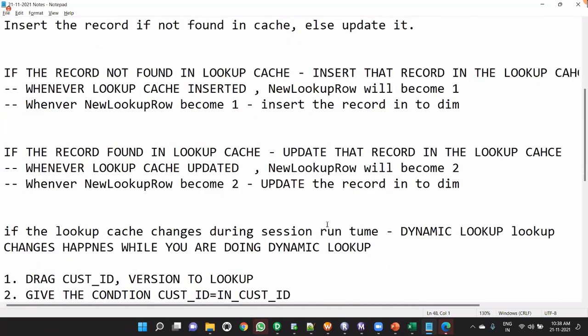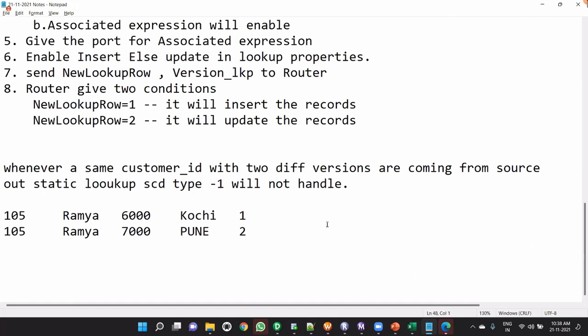Sir, in the static lookup scenarios, there were no versions available in source. So, can we use dynamic lookup as static lookup if versions are not available in source? Is it possible, sir? No, it is not possible. The version should be available. Otherwise, how will you identify this is the latest version?